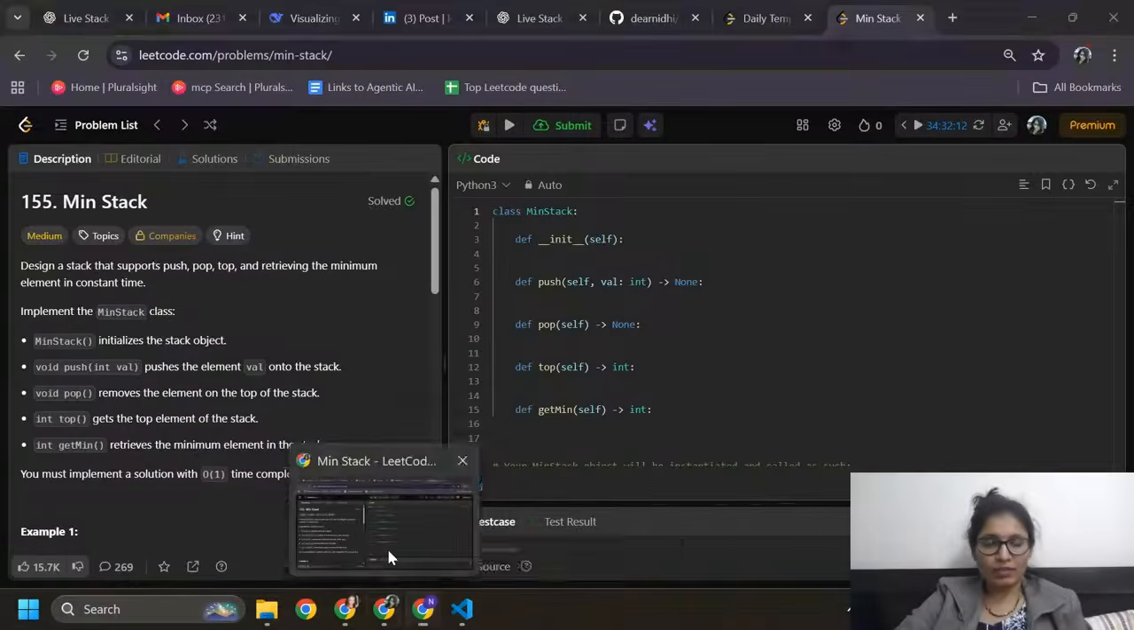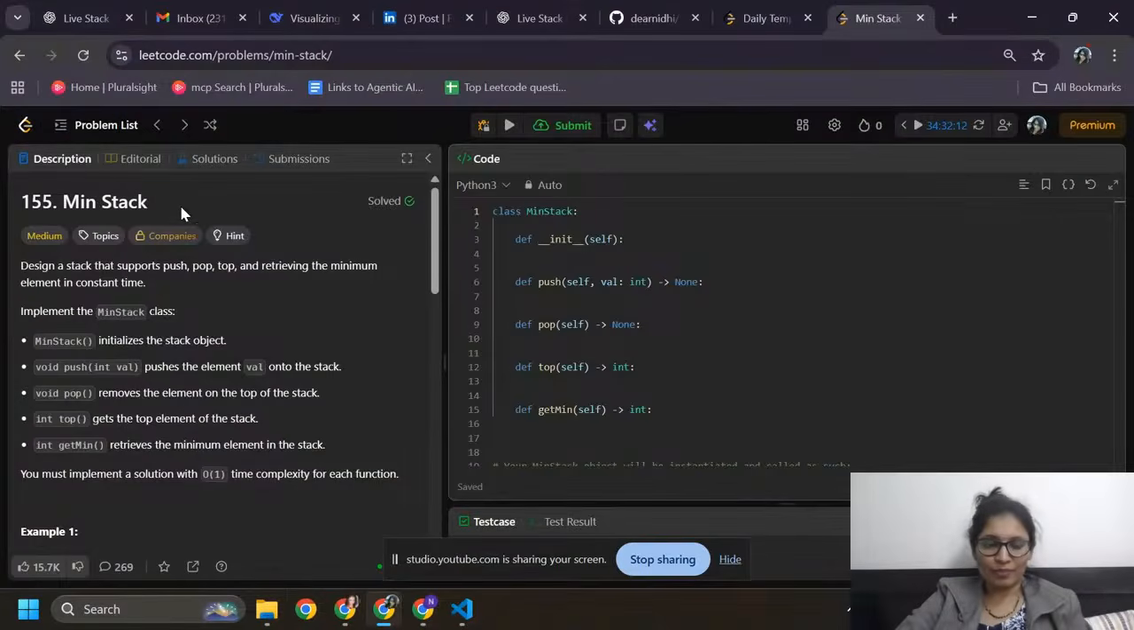First of all, this is problem 155, Min Stack. Here we are going to design a stack that supports push, pop, top, and retrieving the minimum element in constant time. First we need to initialize the MinStack class, which is already given by LeetCode.